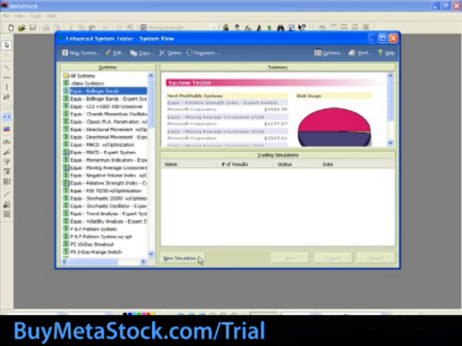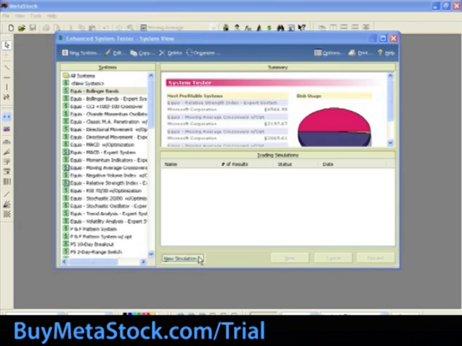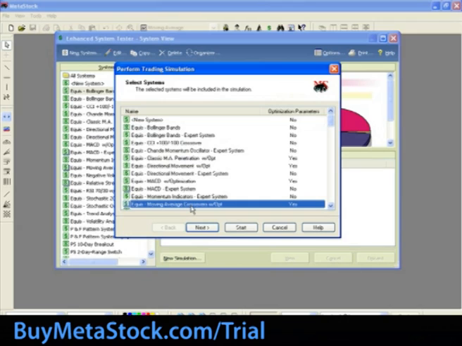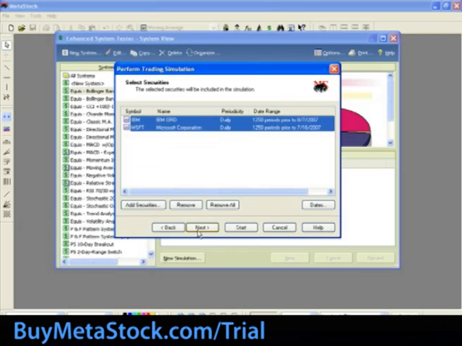Once the system has been selected, the next step is choosing the securities to run the system test on and select the date range to test. For this example, we will use the equus moving average crossover system test. To select this test, click on New Simulation. This will bring up the Perform Trading Simulations dialog box. First, we'll select the system to use. Highlight the equus moving average crossover with optimization and select Next.